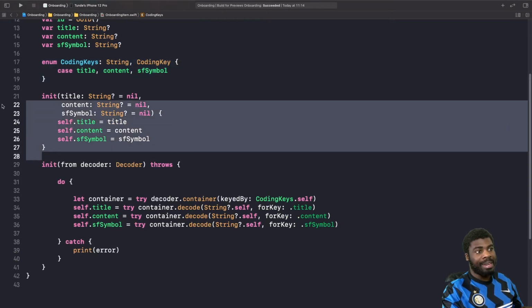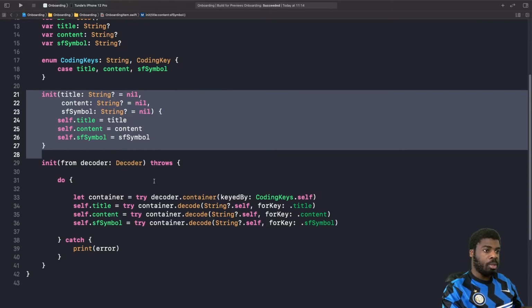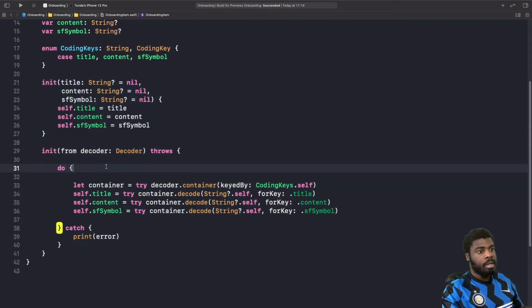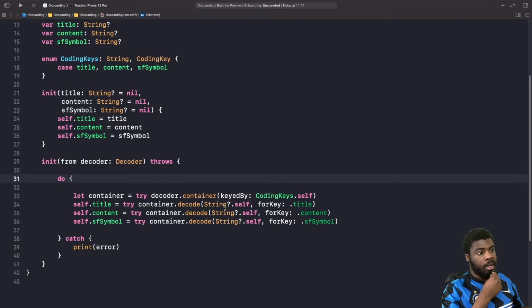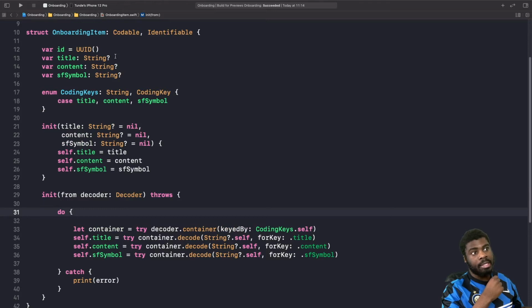And then we have to create an initializer here so that we can initialize this with dummy content if we want to for our previews. But what we've done here is we're using the decoder initializer to try to decode this object and map up the values. So it's going to get the coding keys, and then try to map each coding key and assign the value inside of itself. So it's going to, in the container objects, try and look for the key title and set that, content set that, SF symbol set that. And notice how the data type, optional string, is the same with all of them, so it's all matching.